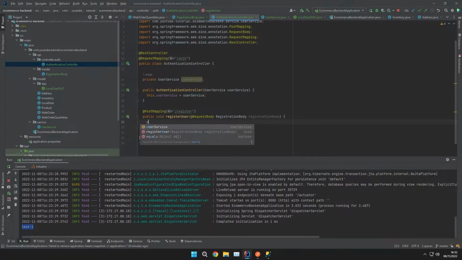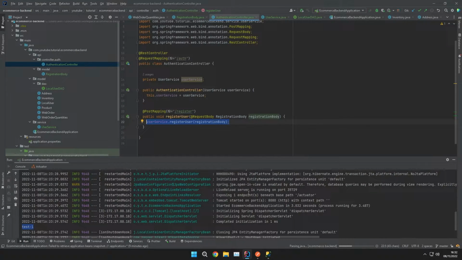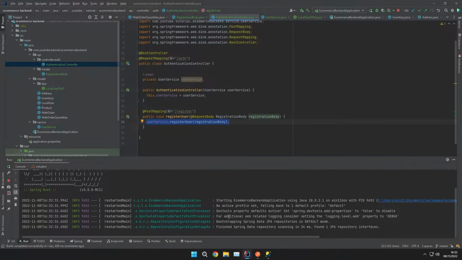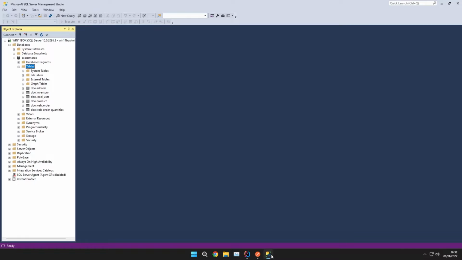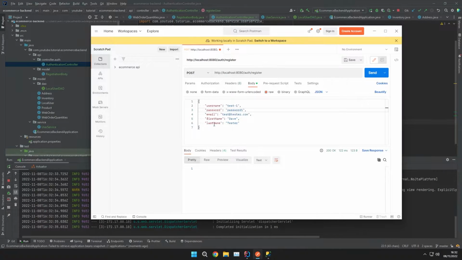So what we can now do is go userService.registerUser(registrationBody), and that will register the user for us straight away. So now if we refresh this, we will see it load up. It should look all okay, and we'll come into our Postman here, and we're going to just hit send. Status 200, that's good news.